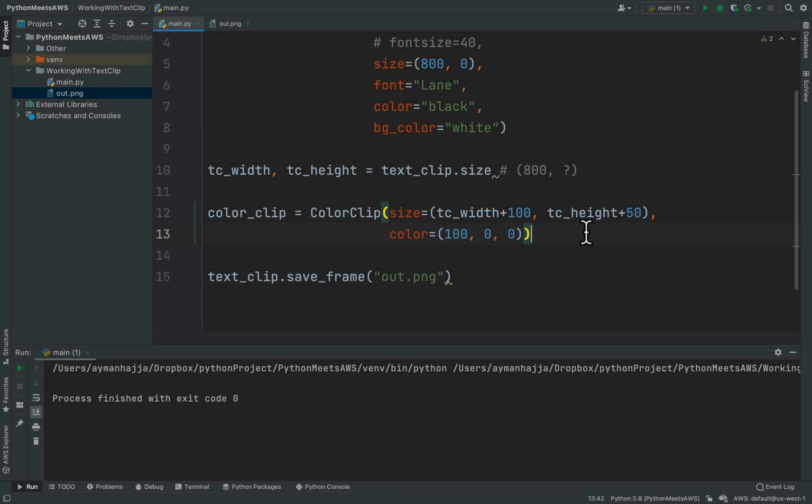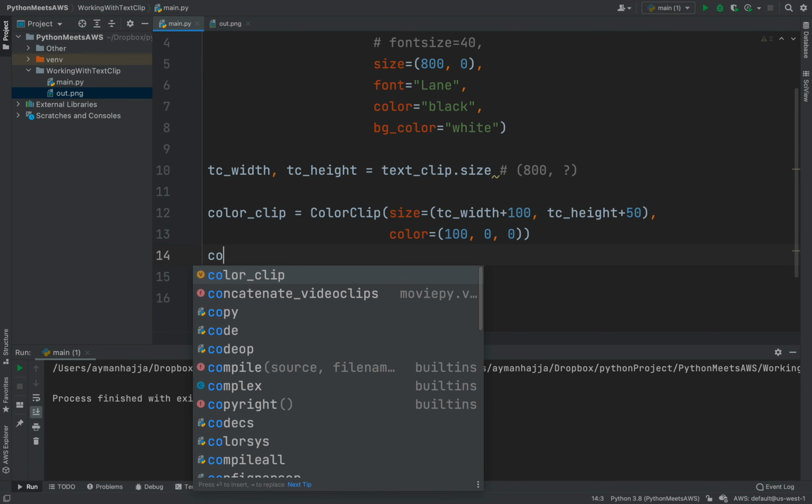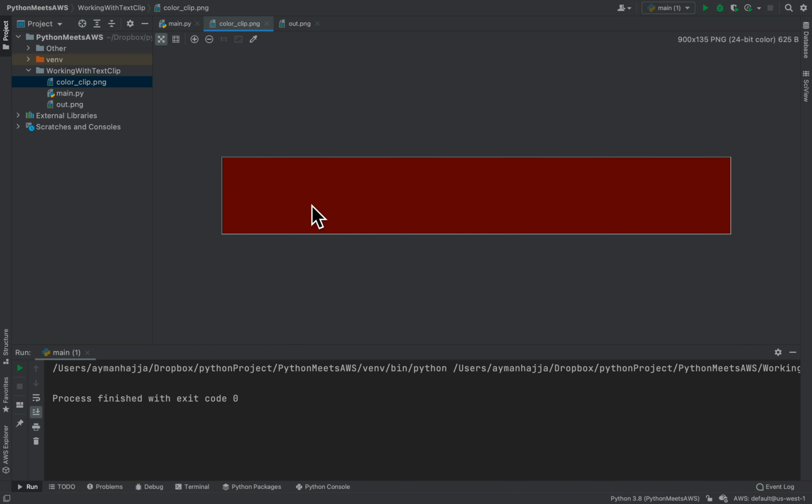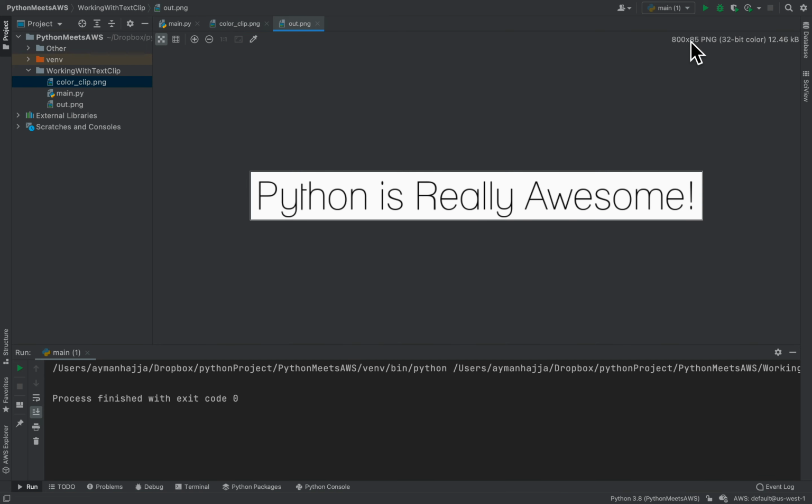Now, if you want to see how that looks before we merge it with this text clip, we can actually save it as an image. So let me say ColorClip dot save frame, ColorClip dot png, and let me hit play and see how that looks. Okay, it's working fine. Let's see, where's my new file? Here it is. Let me double click. Okay, so you can see here's my color clip, and if you look at the size, 900, which is really what we want it to be, because this one's 800, and the height is 135, which is 50 plus 85.